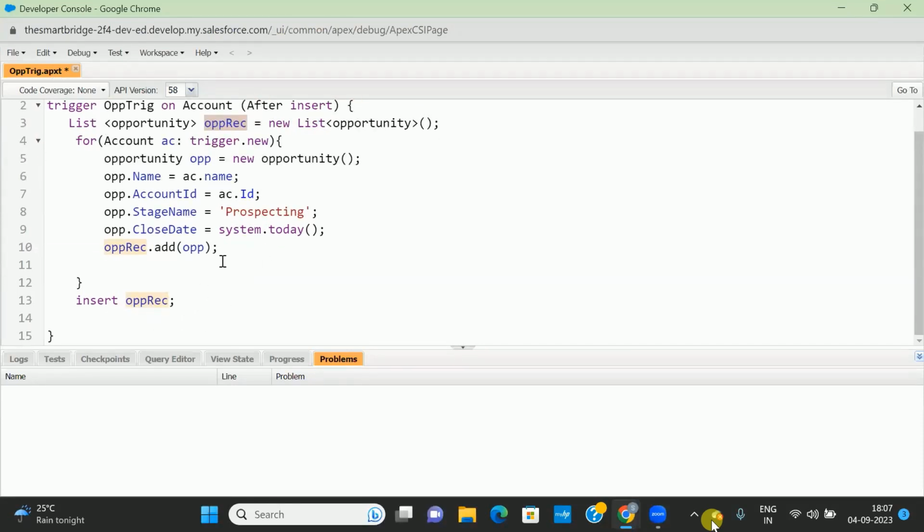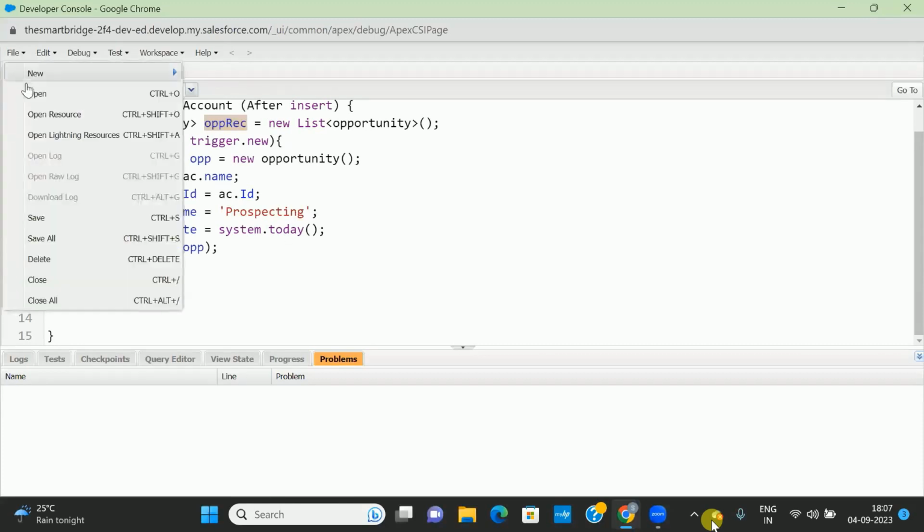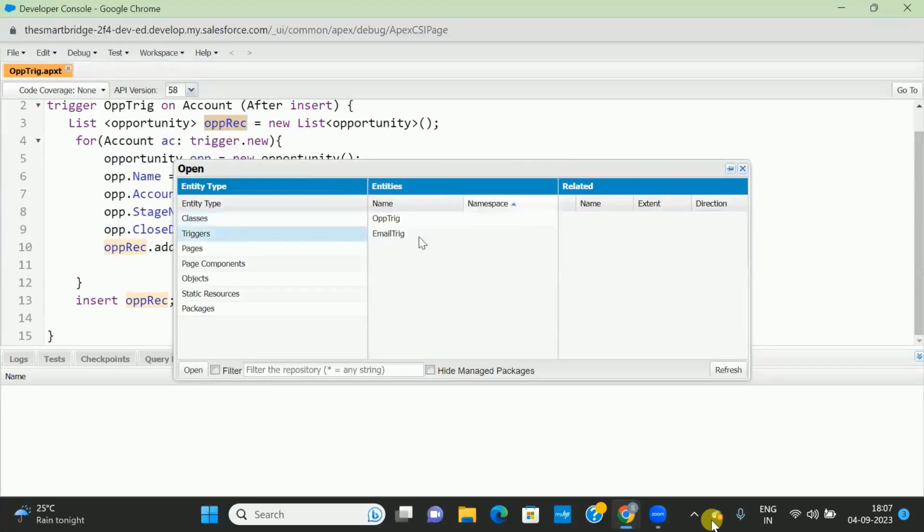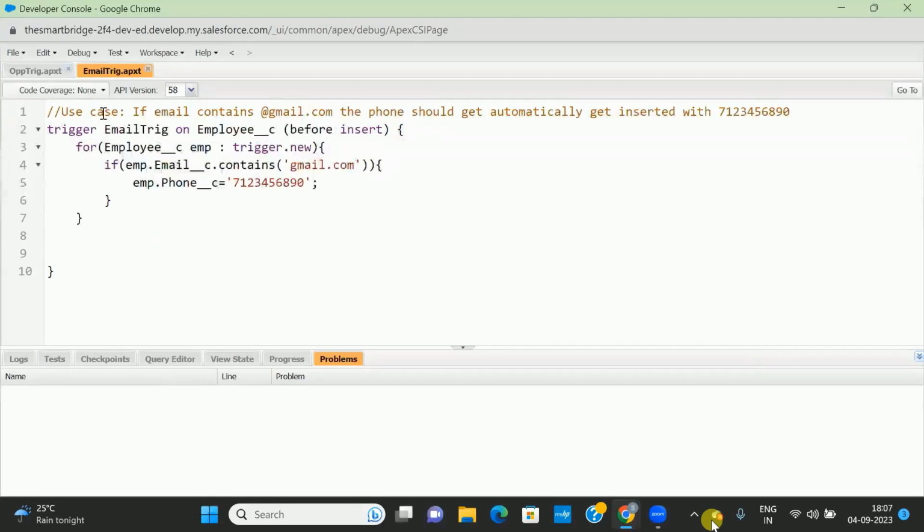Now we have seen this thing. So this was one scenario which worked for the after insert event, right? So this was the event for the after insert. Now we'll see the before insert which we have used over there. So open, and in the triggers here you can see this is the OPP trigger. So this is the email trigger. So here you can see the use case was: if email contains @gmail.com, then the phone should automatically get inserted with this number. So this was our requirement, correct?